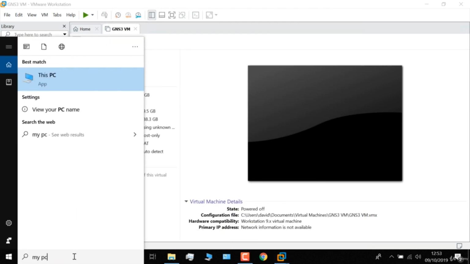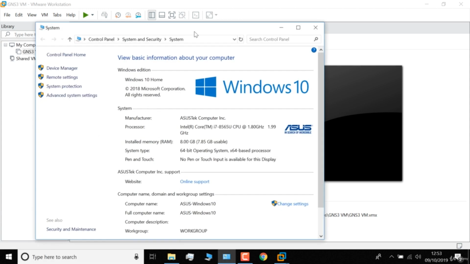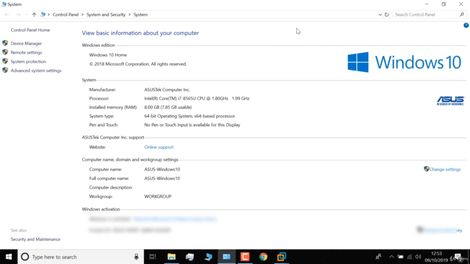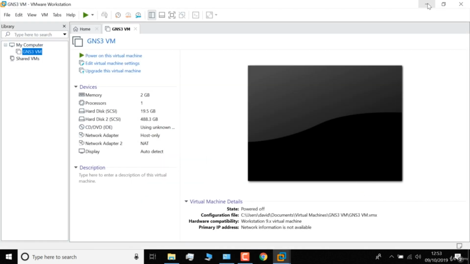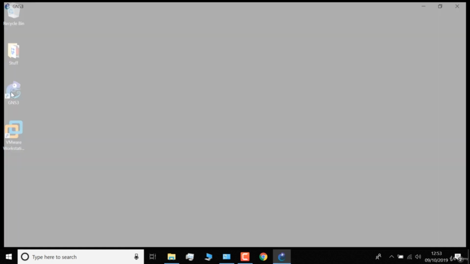Now the amount of RAM and CPU available for your VM depends on your computer. The more you can allocate, the better, basically. But again, this depends on your computer. So in this example, I've got a Windows 10 computer. It's got 8 gig of RAM, 64-bit operating system. It's an i7 processor. So I could allocate more to my GNS3 VM. Again, you don't do it through VMware Workstation. So I'm going to close that down. You do that through the GNS3 GUI.